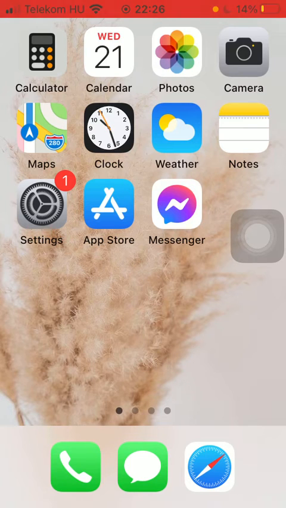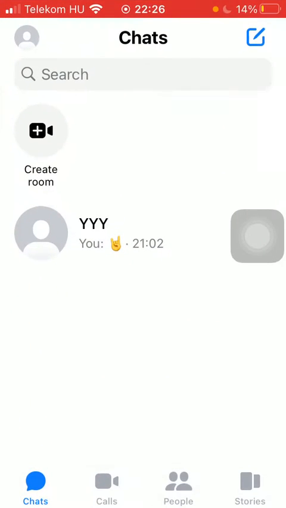So let's jump into it. First of all, open the application on your phone. Then you should tap on the chats icon down below, which is the first option, and after that select the conversation in which you would like to search.